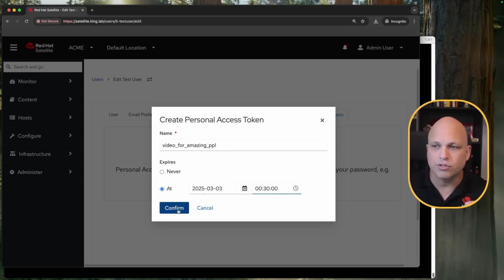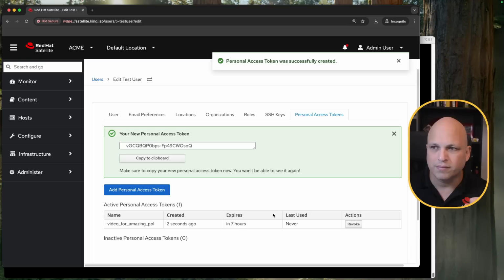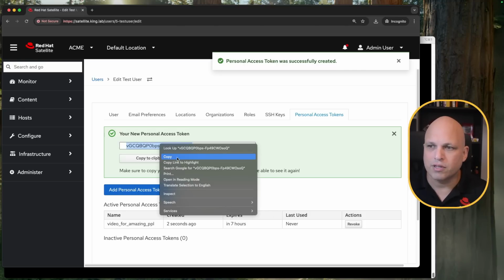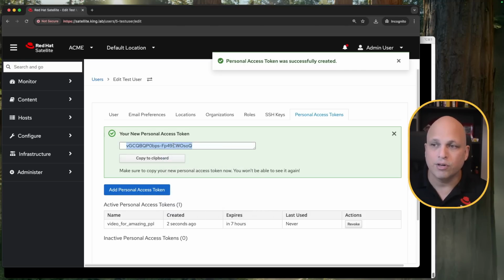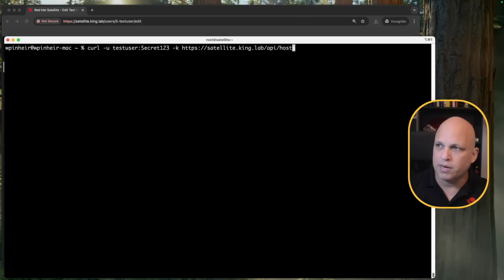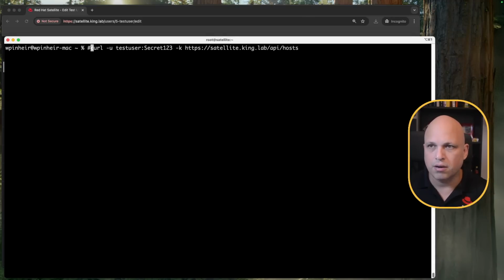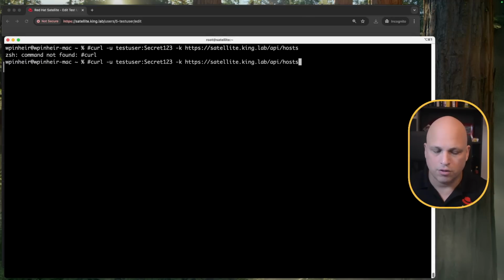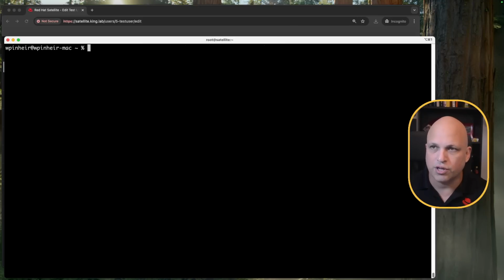So I will set this token. Let's confirm. And then there you go. Now we have this code. Keep in mind that you need to copy this one right now. If you just refresh this page and come back, this token is gonna vanish. You don't have access to this code anymore. So we are here. Let me comment this line. Oops. If you don't know, this is the comment for this shell.